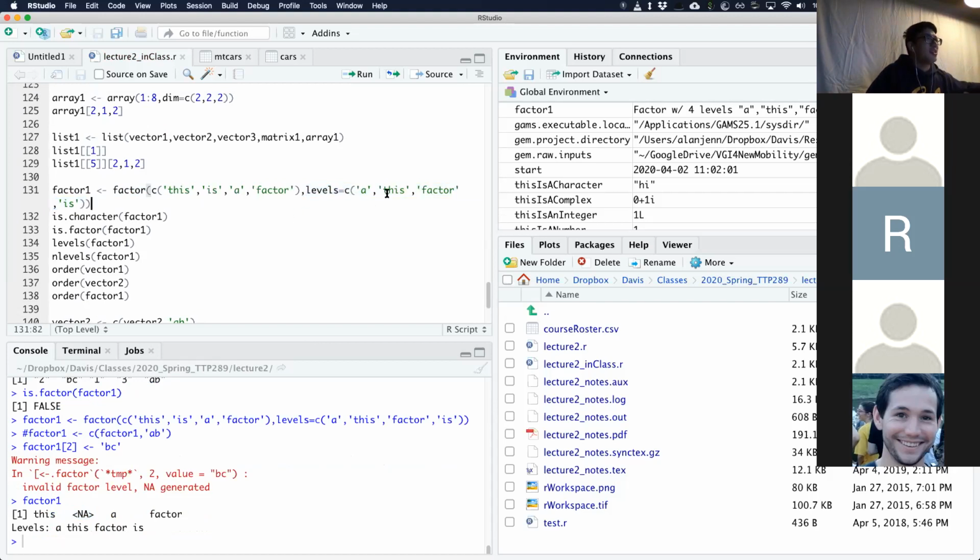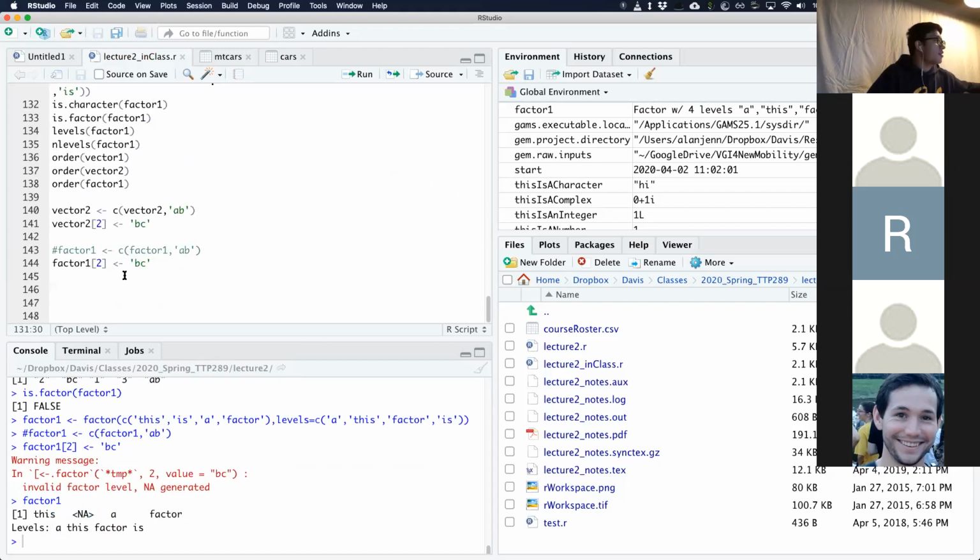Remember, if you think about this as like A is equal to 1, or this is equal to 2, this is equal to 3, is equal to 4, and now I put in BC, and it's like, well, I don't know what BC is, you didn't tell me, so I'm just going to put NA. So that's what happened here. If you don't have the levels defined for elements in your factor, it's just going to turn it into an NA.